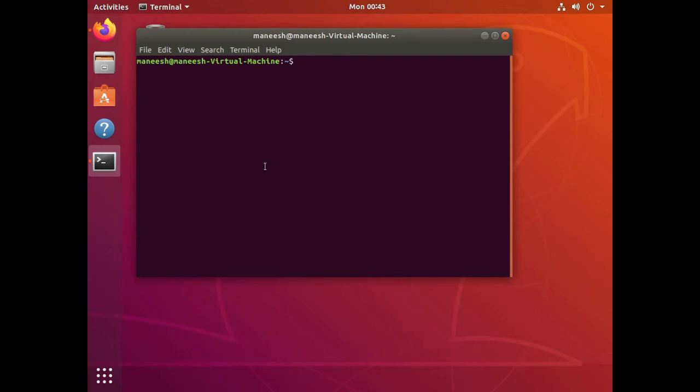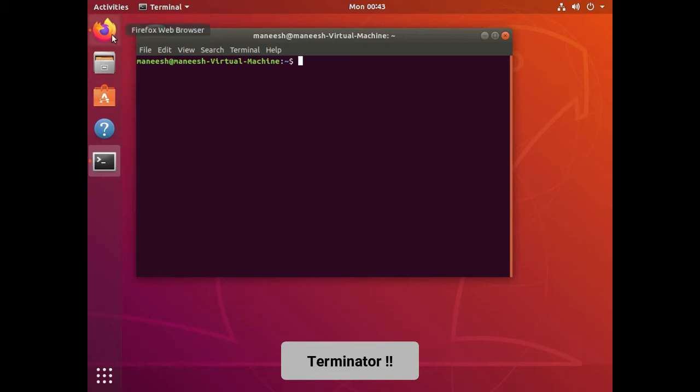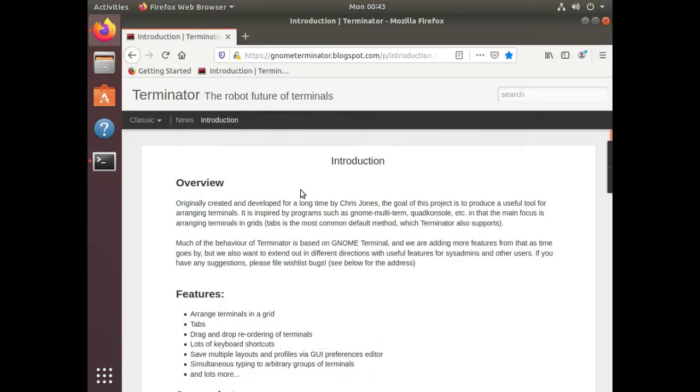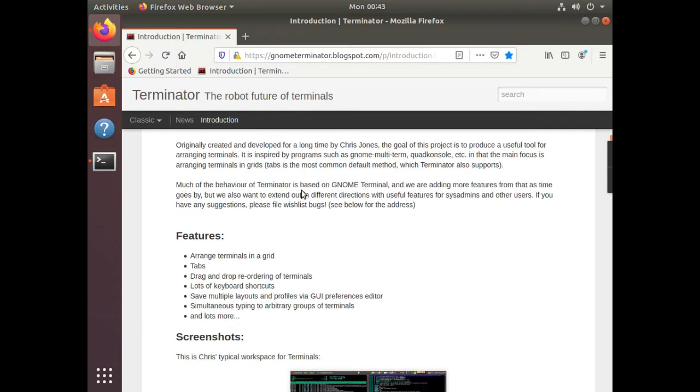One such utility which promises to simplify handling multiple terminals is Terminator. In this short video, we'll see how to set up Terminator and use some of its popular features.